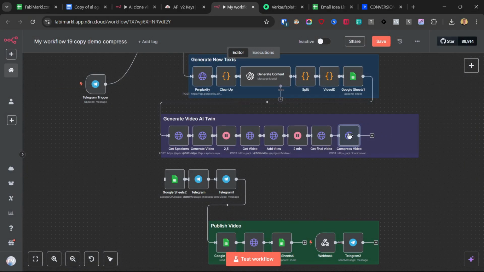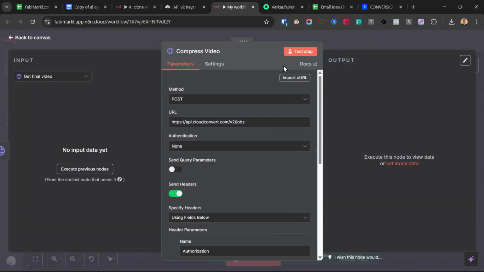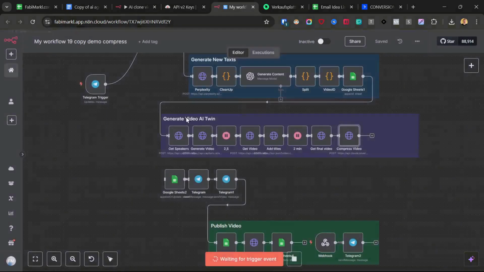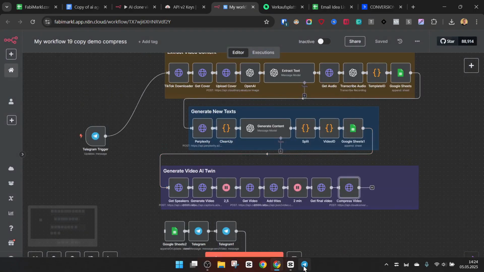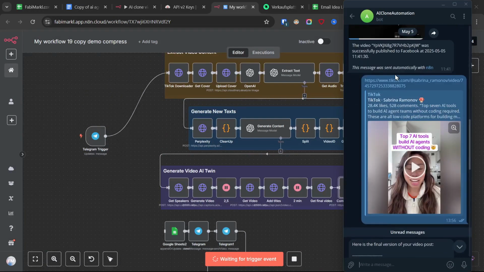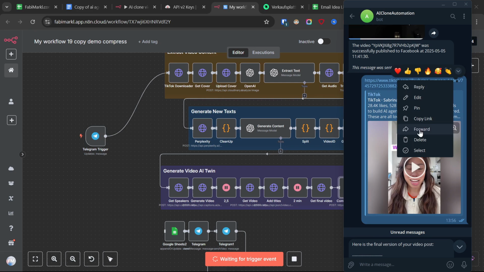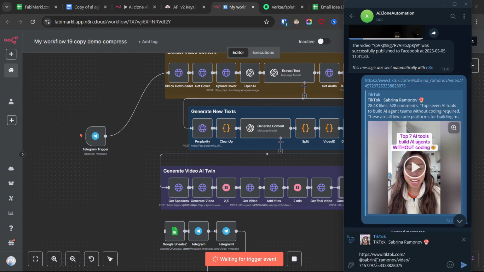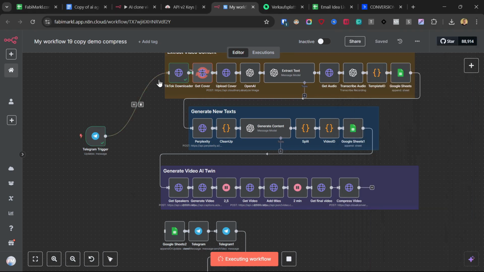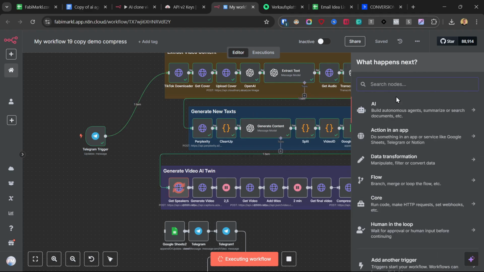Now what we actually want to do is trigger the workflow once, so we have an actual video file where we can test our compression workflow. So let's click save, double click on that, click on test step, and then we need to go to our chatbot, our bot in Telegram. We need to send a video TikTok link, so the process is actually starting, and then we just need to wait. In the meantime, we can continue with a few more modules.